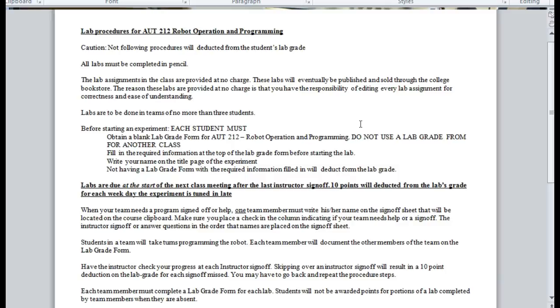Have the instructor check your progress at each instructor sign-off. Skipping over an instructor sign-off will result in a 10-point deduction from the lab grade for each sign-off missed. You may have to go back and repeat the procedure. You might have to go back later on when we start modifying the program.